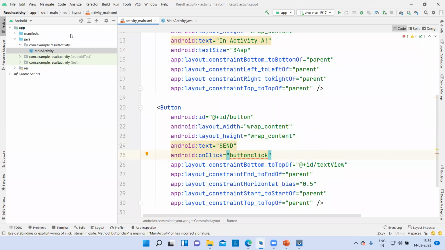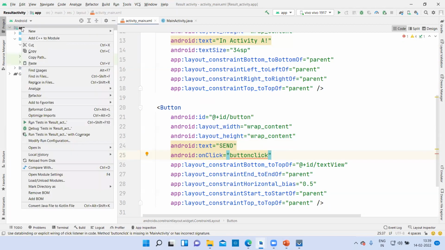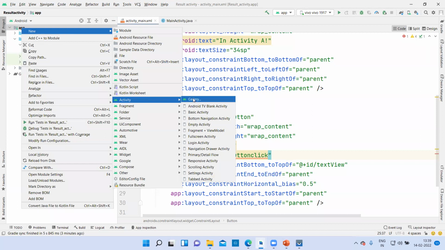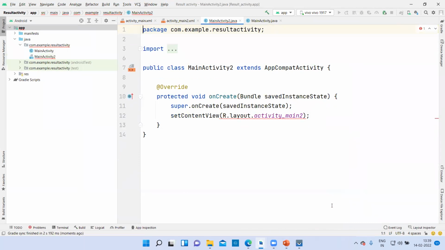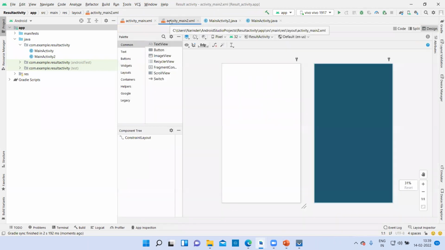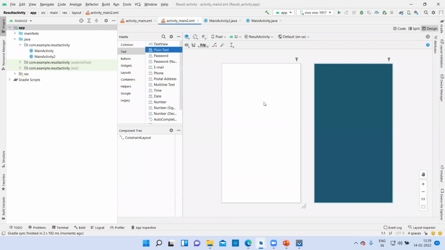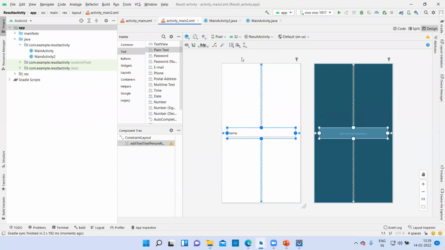Now let us create one more activity, that is activity 2. New activity, empty activity, name it as activity 2. It is done. Then you will drag one edit box and button. So let us come to the design part. Align it vertically and horizontally. Fine. So this is the button that we have created.